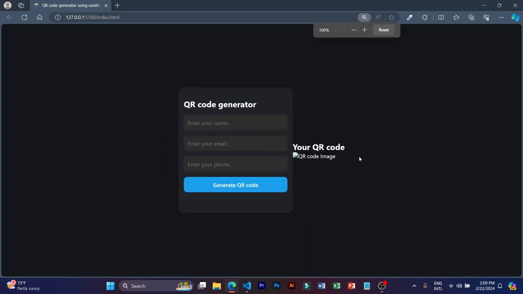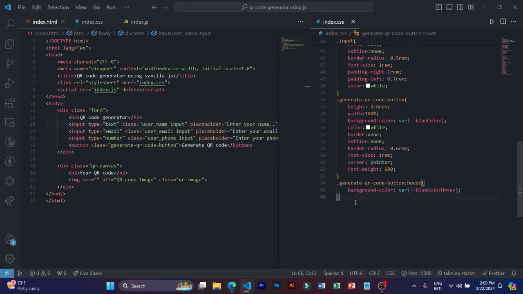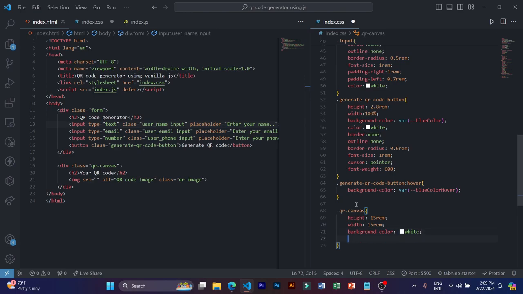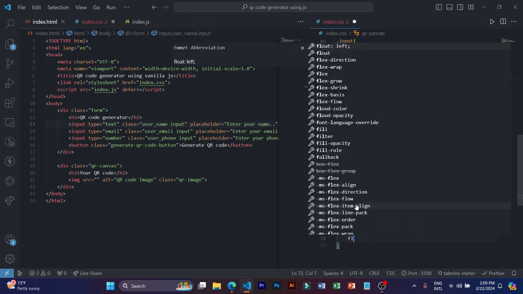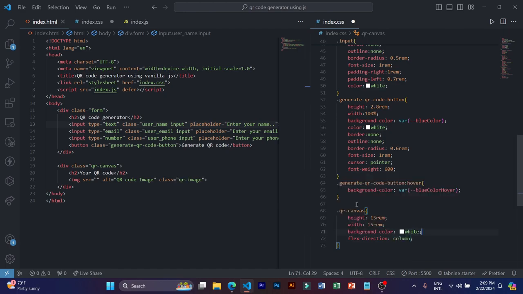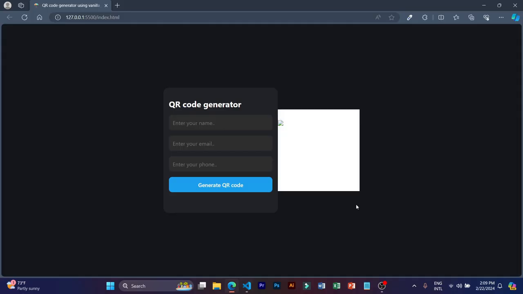Now let's style the canvas also. .qr-canvas. Its height will be almost 15 rem. Width will also be 15 rem. Background color will be white, and let's do flex direction column. Let's do display flex, and let's see what it looks like.